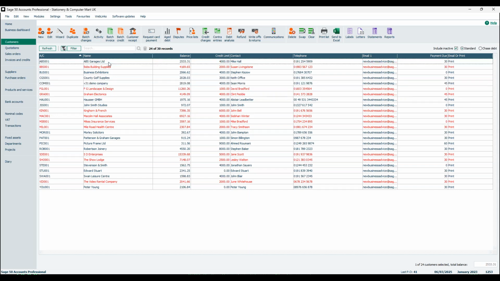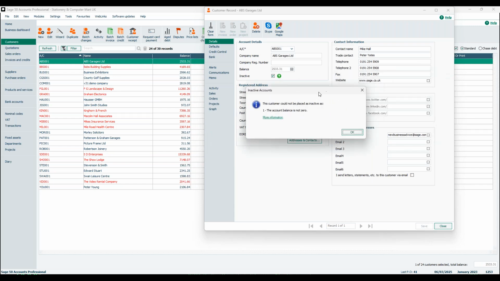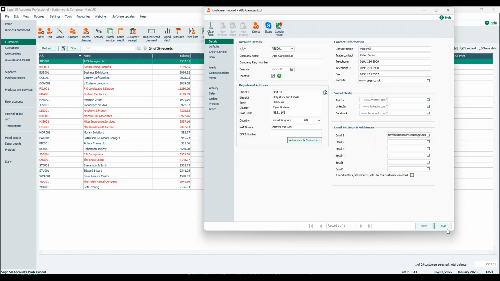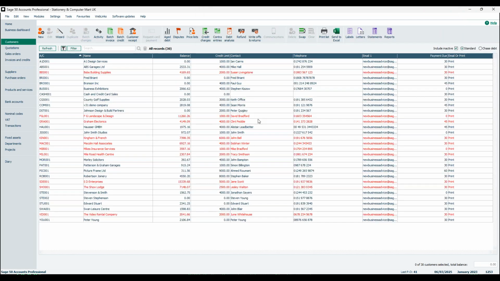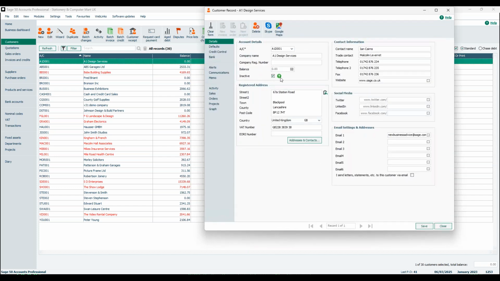Just as an example, if I go into this one here, ABS garages, what you can see here in the details tab is this inactive box here. So if I wanted to mark it as inactive, I could pop the tick in and click on save. Now this probably won't let me, because one of the criteria for customers is it has to have a 0 balance. So if we're trying to save, it will tell me exactly why you can't do that. So it's saying the balance isn't 0 there. What I'm going to just do is remove a filter that we've got applied and pick this one here. And again, I'm just going to mark this one as inactive.